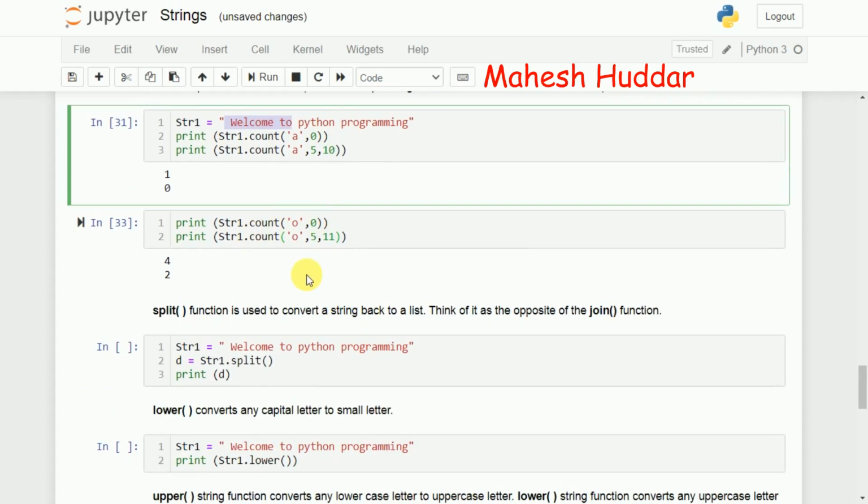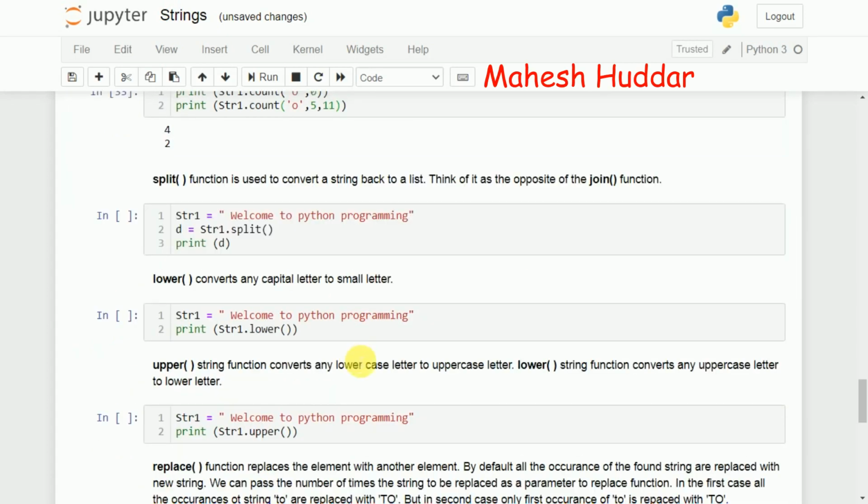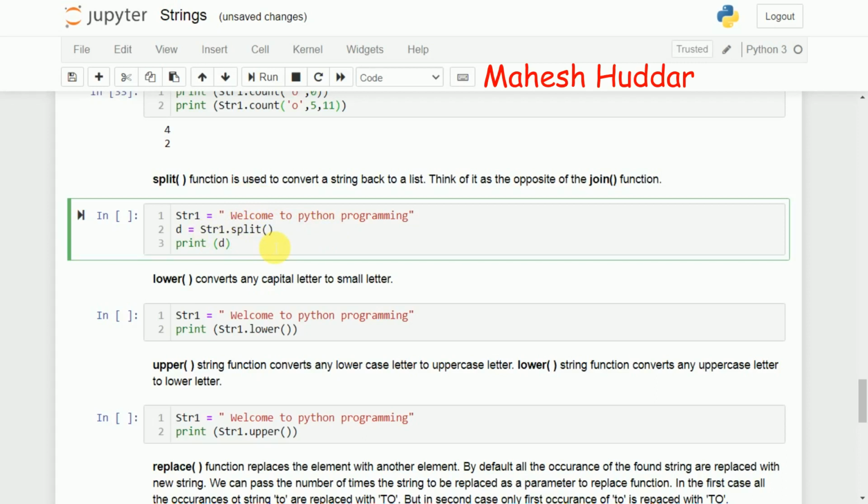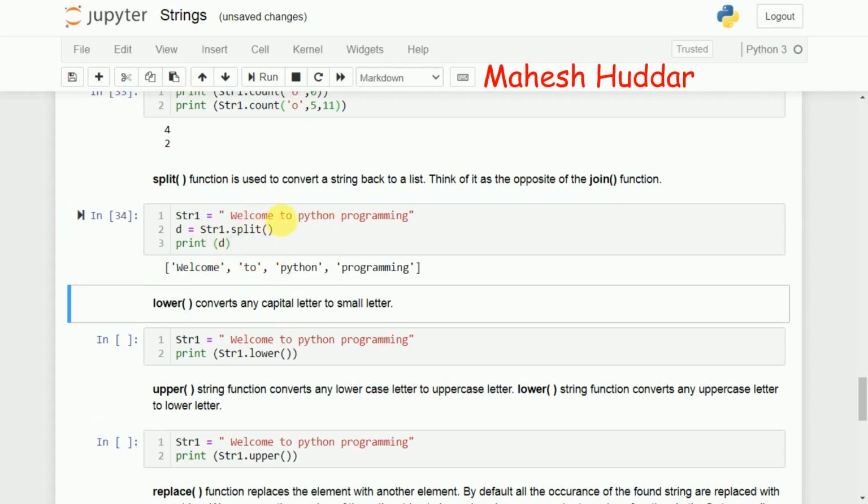What is the next function we have? It is called the split function. The split function converts the string back to a list. For example, if you want to convert a string to a list, we can use the split function. For example, the string is this one. String dot split will divide this particular string into a list consisting of words as the elements. If you see this, welcome to Python programming, these are the 4 elements of this string.